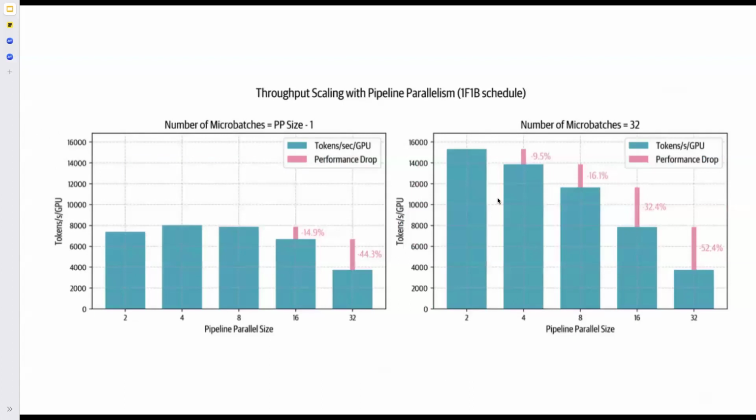And in terms of throughput, we observe a substantial decline when we go high in the pipeline parallel size. I'm not sure what the model size is here, but for the model size that we had in the book, I reckon it's 8B, but I might be wrong here. So for some model that they analyzed, we observe with number of batches equal to 32 a significant performance drop of up to 52%.